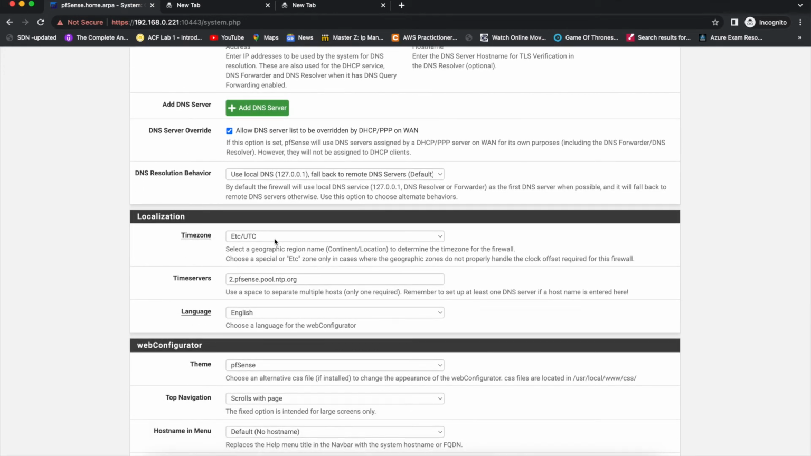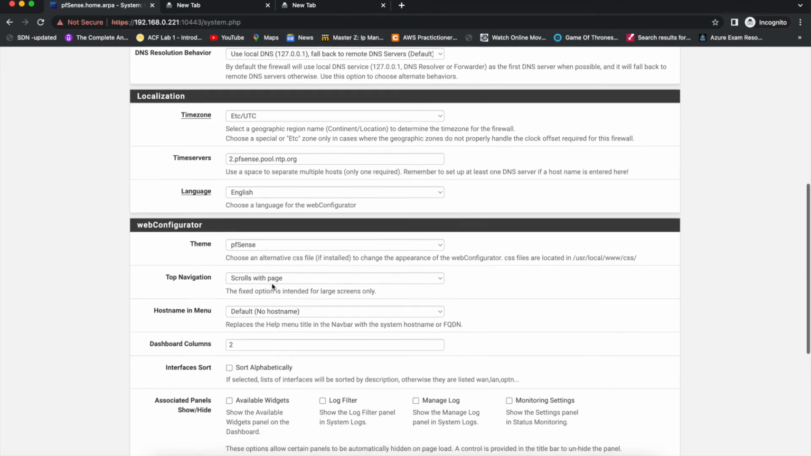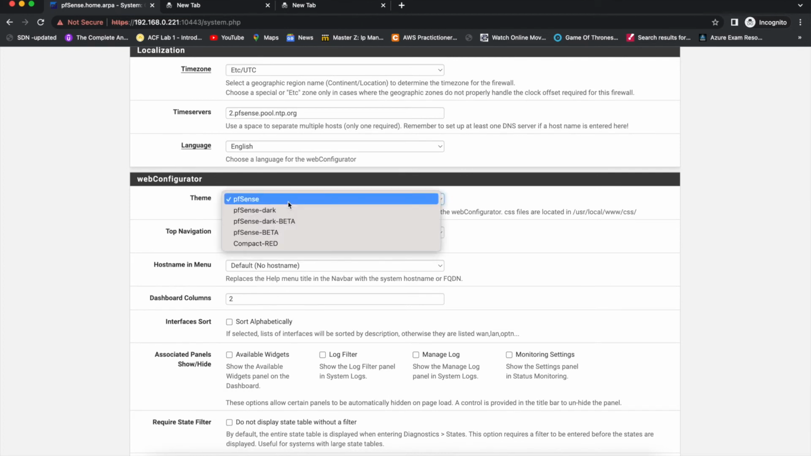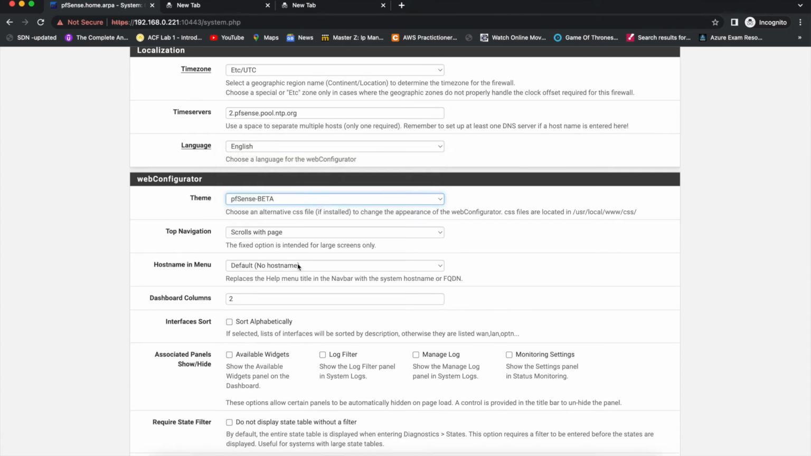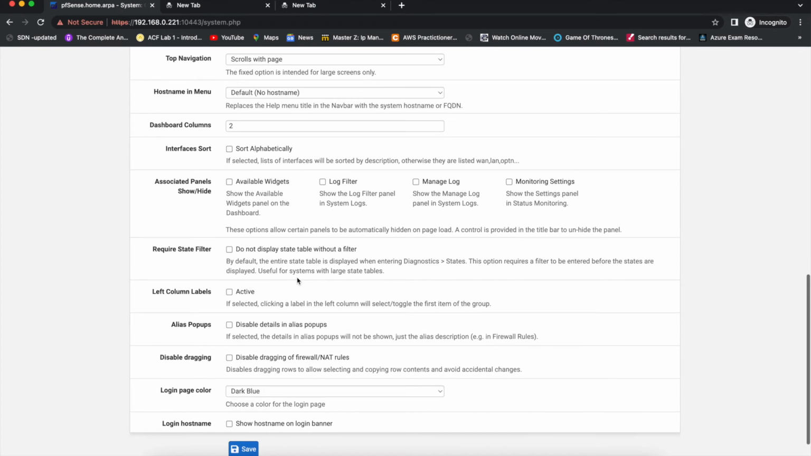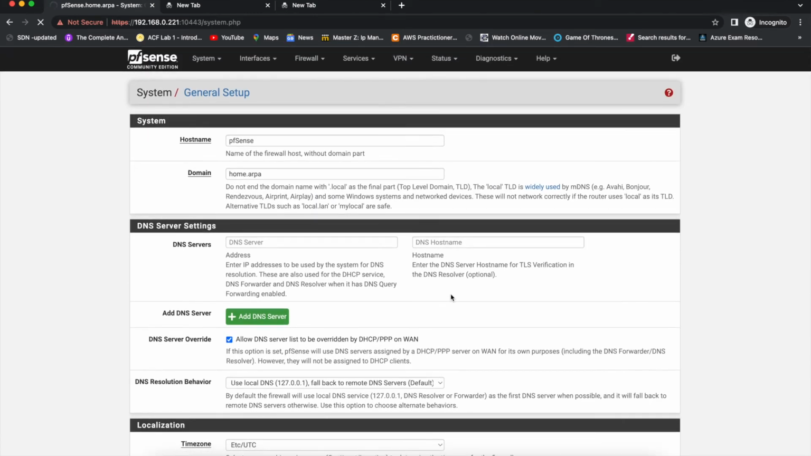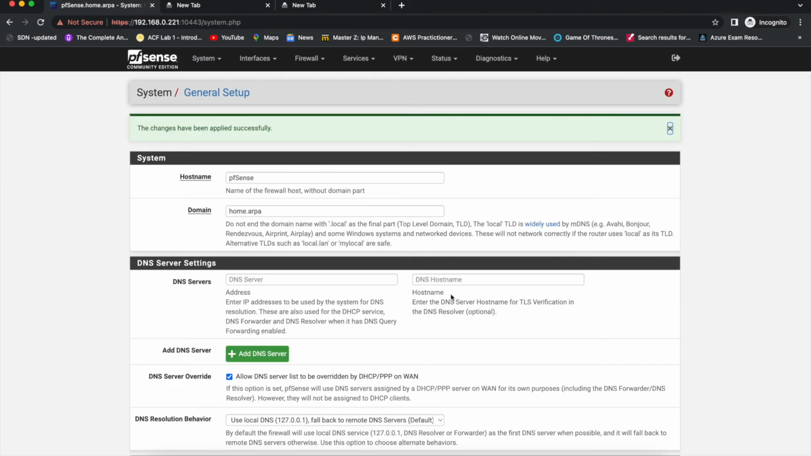You can set up your time zone. You can set up your time server as well. You can set up your theme. So for example, you have themes. So for example, you want to say red, user create themes, or unsupported, use at your own risk. Okay, we'll see, maybe this one. All right, let's see. And you have a whole bunch of other options as well. You can simply save it, and it's actually loading at the moment, and changes are saved.